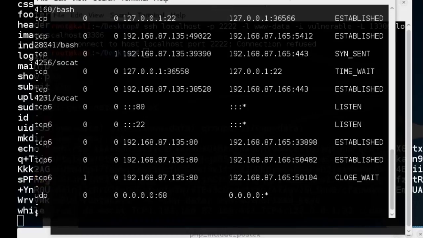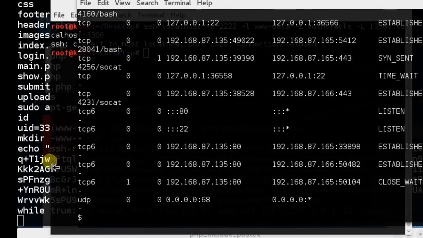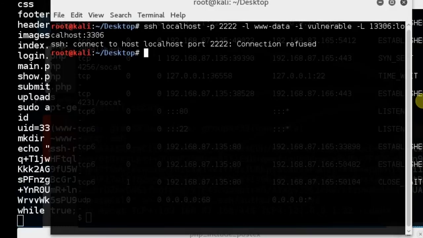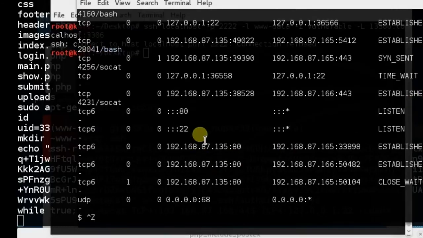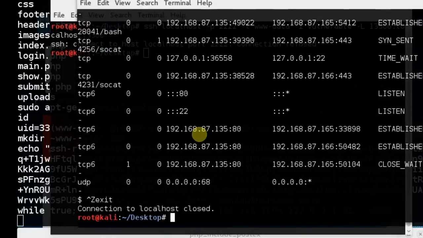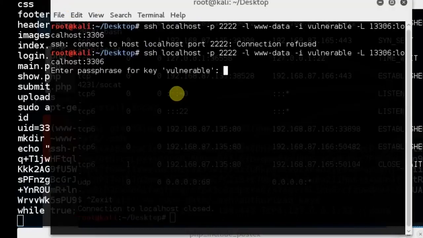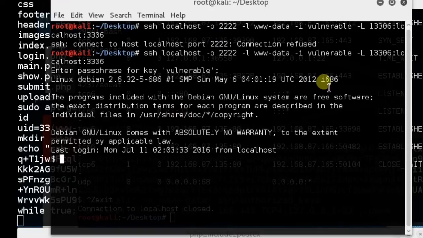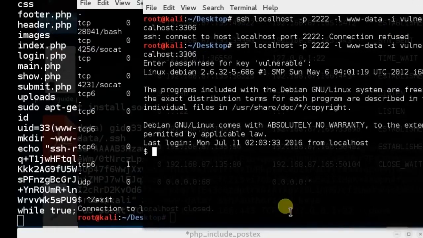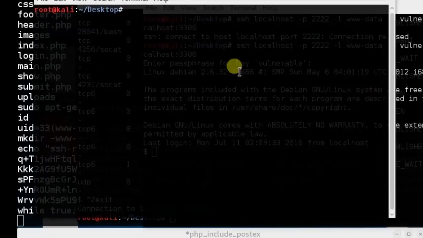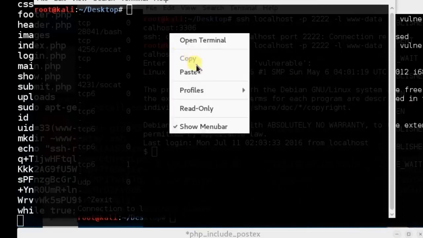I have to close my session that I have open on that port. And let's issue that command again. Okay, it's asking for our passphrase, test123. We have shell access. Now we can issue a MySQL command with our local root user. We're going to add the -P 13306 to log into the remote database.